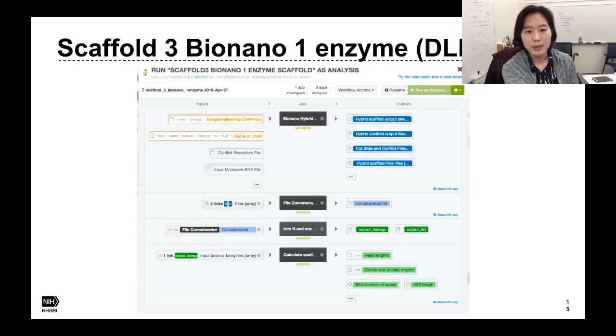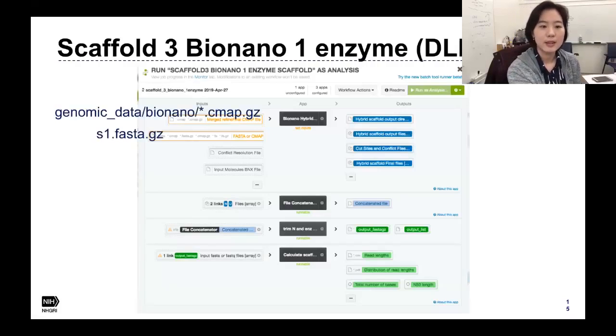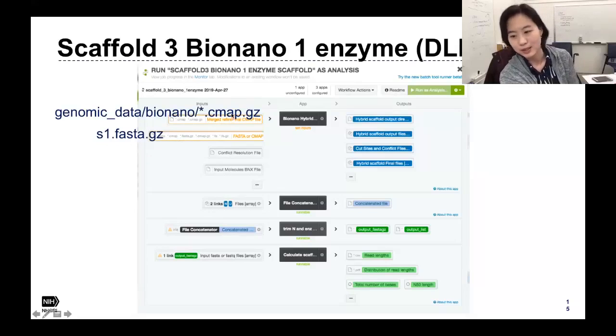So the one enzyme pipeline, again, takes the primary scaffolds that we got from SCAF10X, and the ZMAPs. Here, this ZMAP will probably have DLE1 in the name. It's again very simple. It runs through this Bionano hybrid scaffolding app and does file concatenation for the NCBI version of the final scaffolded FASTA file and the unscaffolded FASTA file.